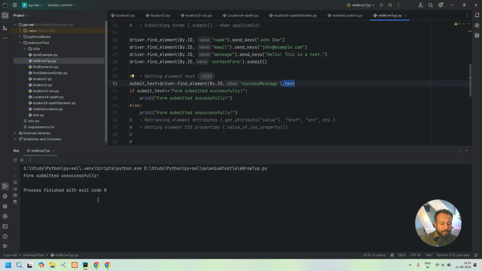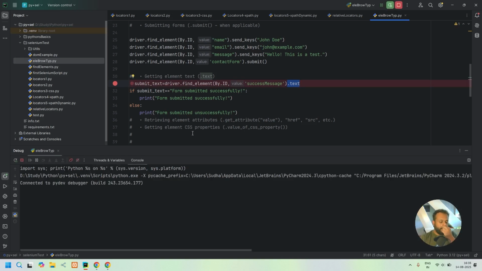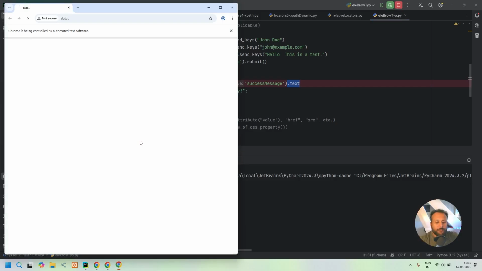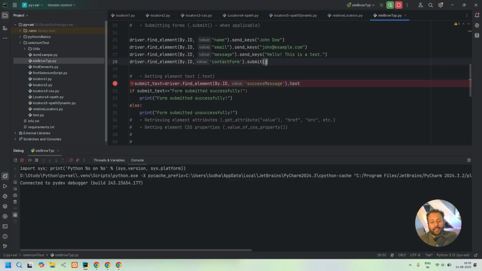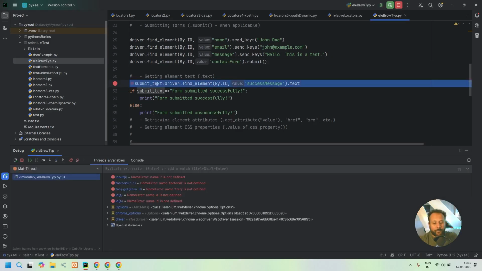Let's see what happened in my PyCharm. It says form submitted unsuccessfully. Now, why is this? Let's debug this. So this is also one way how you are going to approach your script when it fails. You are going to add a debug point here, go in the debug mode, and then let it run. So what happens now is it will again open the form. It will fill in until this submit, and it will wait for my command from here, from line 31. So it came here and it's waiting for my instruction, what I have to do next.